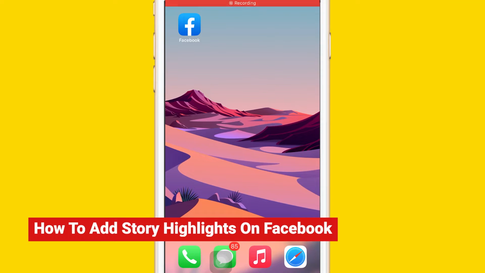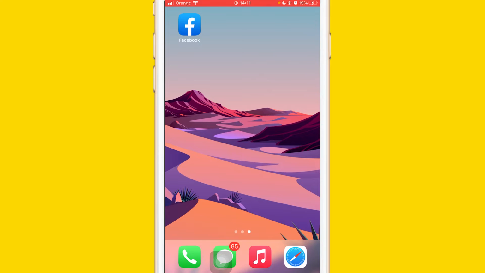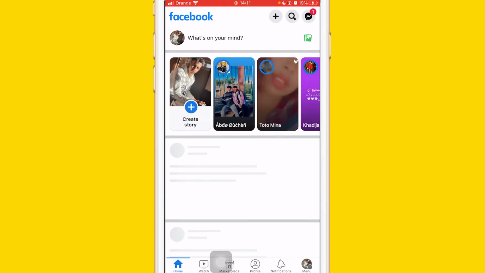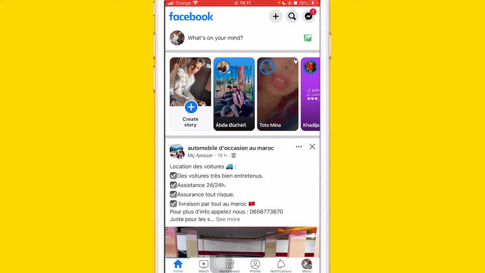What is up, guys? Today I'm going to be showing you how to add story highlights on Facebook. So you can do the same thing you do on Instagram. You can do the same thing on Facebook. All you have to do, guys, is open your Facebook to add story highlights.